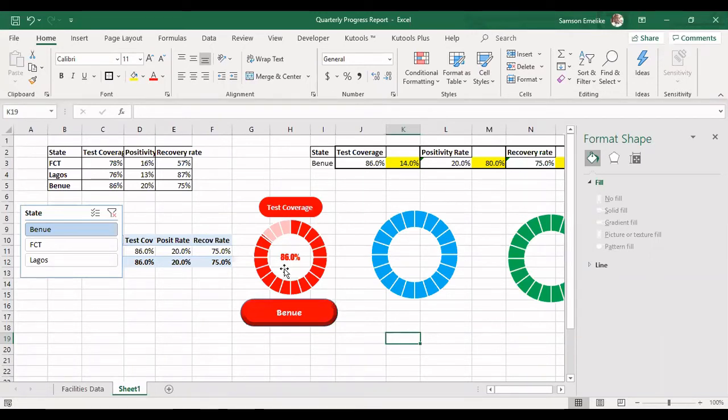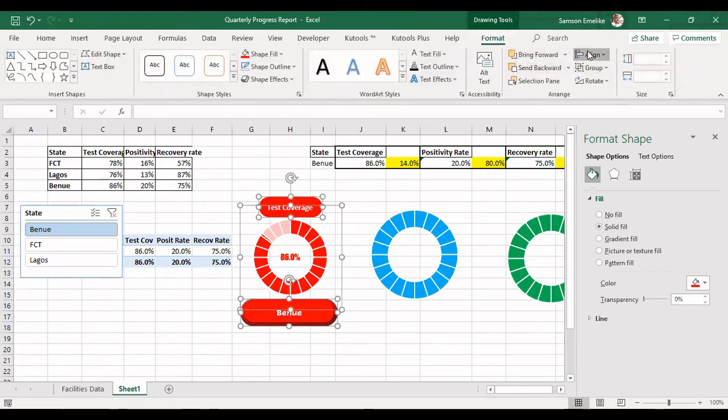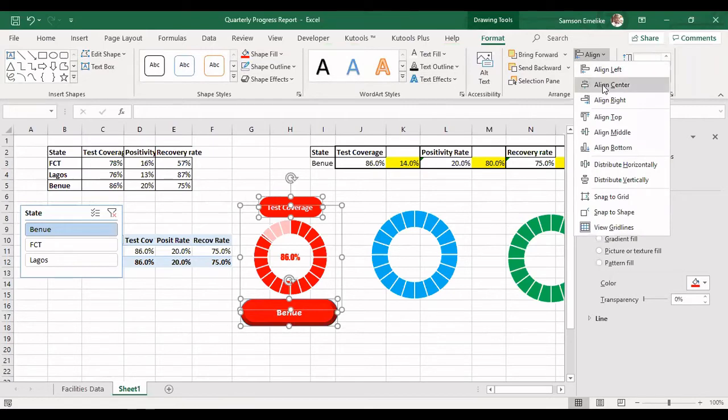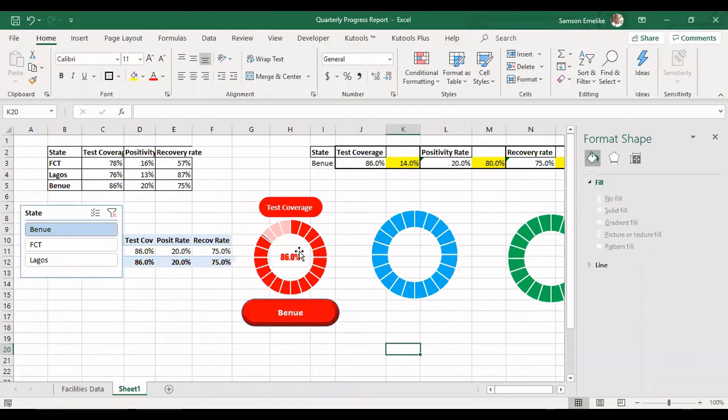Okay, so right now, I may not have aligned this correctly, so I can align it correctly by selecting this, holding my shift, selecting this, selecting this. I can come over to my format here, arrange. Now I have this. They are aligned at the middle now. So with this, I've been able to project this value onto a progress chart.